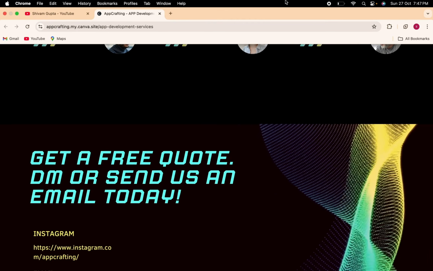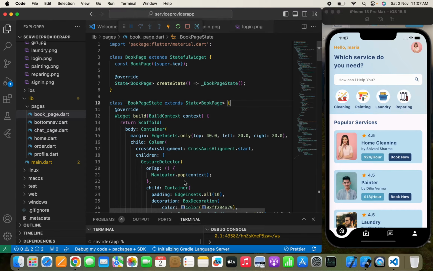Now let's move to the app. So after getting a lot of requests for adding the backend to the service provider app, here is the complete series that I have planned to make the service provider app from the scratch, where we'll add Firebase as a backend and we are also going to use authentication in this service provider app.